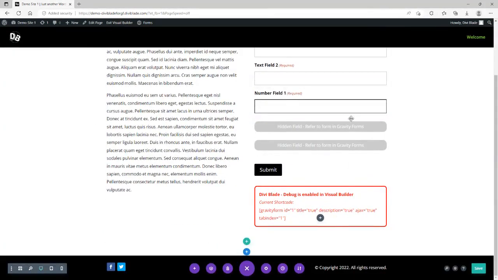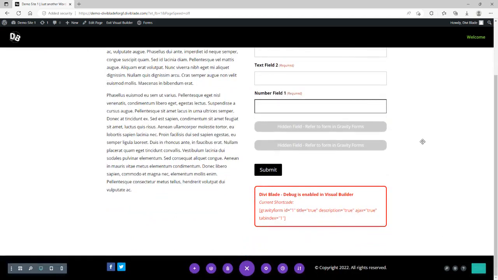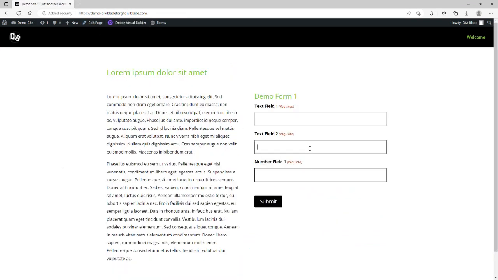And once I'm finished styling and get the form the way I want it, I can save it. And I'll exit Visual Builder, and so there's the form on my page.